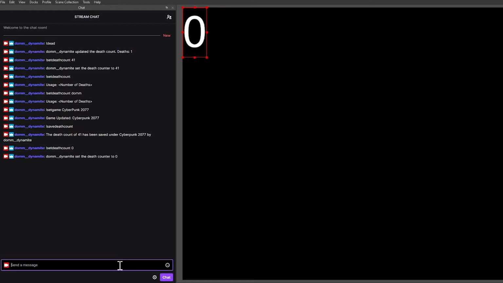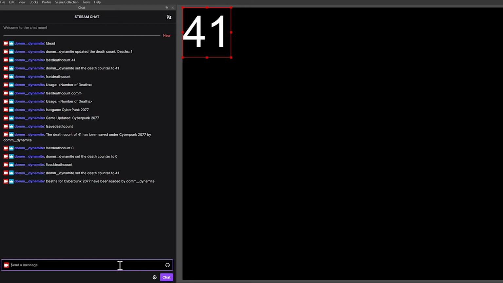There we go. And now we want to load the death count for Cyberpunk, which is the current game that's still tagged from earlier in the tutorial. So we're going to do load death count. Boom. It's going to read that as Cyberpunk, say that it's loaded, and so it says Dom Dynamite set the death counter to 41. That was from our set death count command. Since we have a chat message in there, it set that. And then it also said deaths for Cyberpunk 27 has been loaded by Dom. So there we go. Now we see that we have what was loaded in that file brought up.